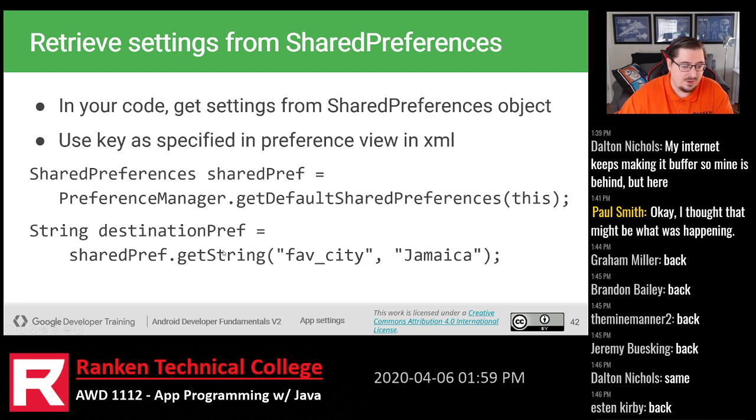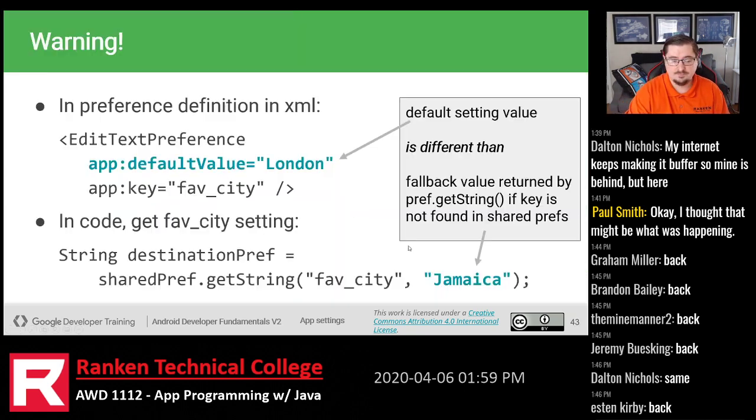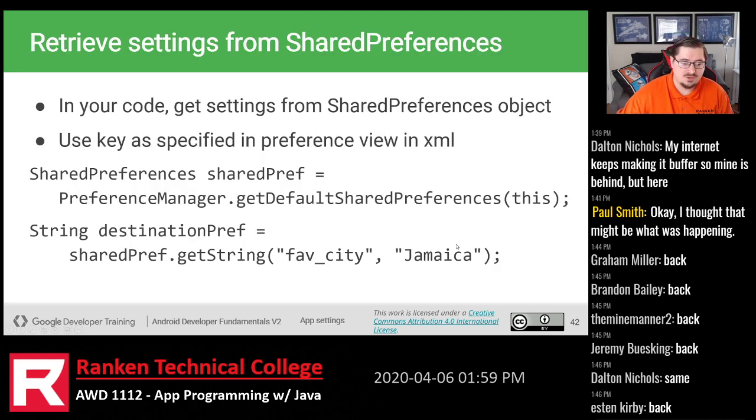So sharedPref.getString, I give it the name of the value and what the default or fallback value is. So here I'm going to say I want the fav_city setting, and if that's not been set, then use Jamaica instead. Okay, so this is what we would refer to as the fallback value. Sometimes it's referred to as the default value, but just for keeping terminology straight here, I'm going to refer to that as the fallback value. So it's going to use that setting as long as there is no setting in the actual file.